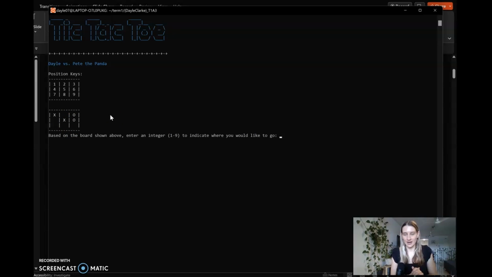So again, there's some more error handling here. Let's say that I enter a number that's outside of the range. It's going to say that's not a valid position on the board. You chose something that's too low. Let's say that I chose a number.